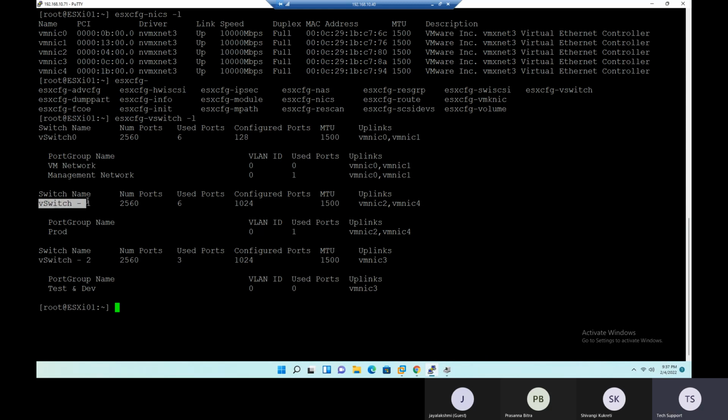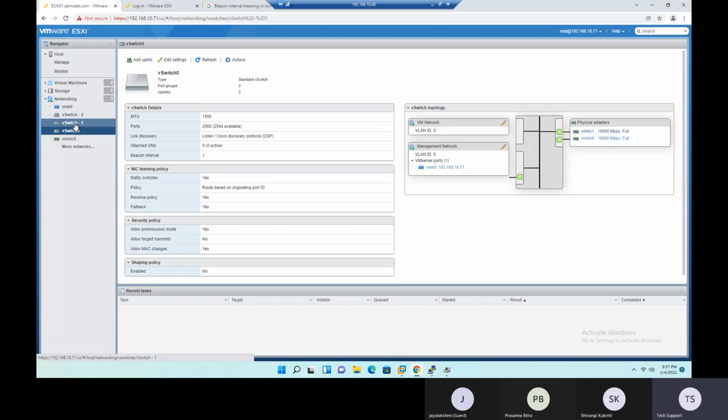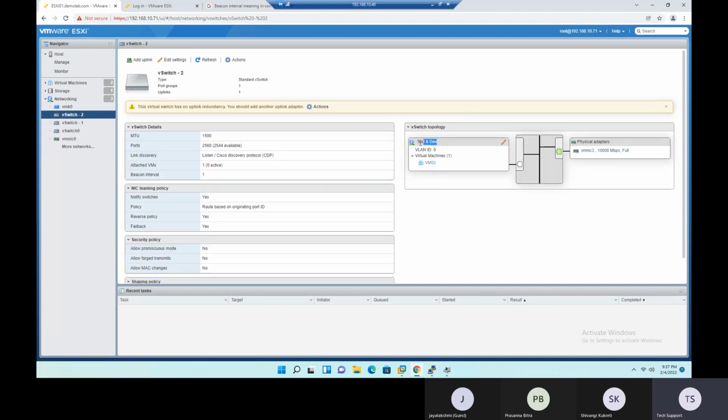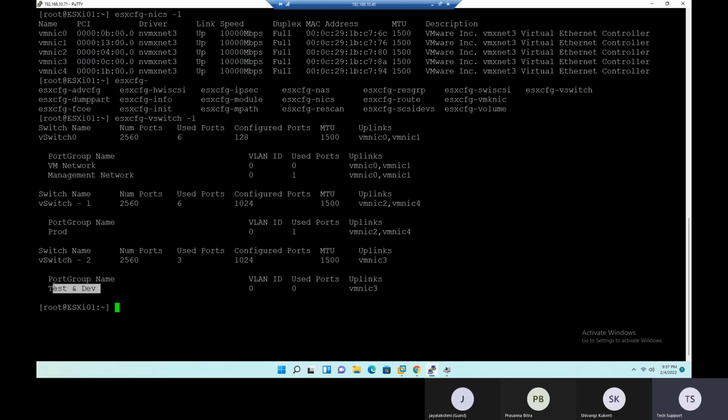If you see vSwitch1, what is the available port group name? Prod. The same one we can observe from graphical mode also. Select vSwitch1, and you can see the port group name is Prod. And suppose you select vSwitch2, you can see the port group names Test and Development. Okay. So the same names you can see here, Test and Dev, Prod.